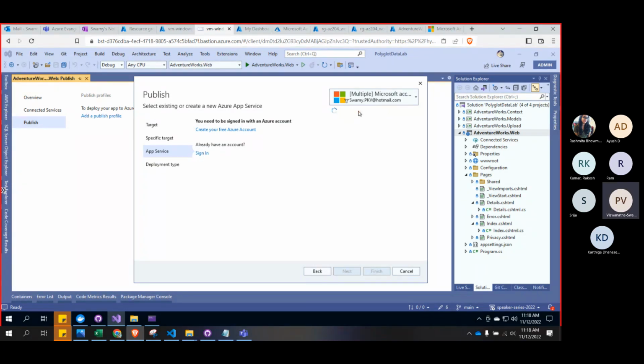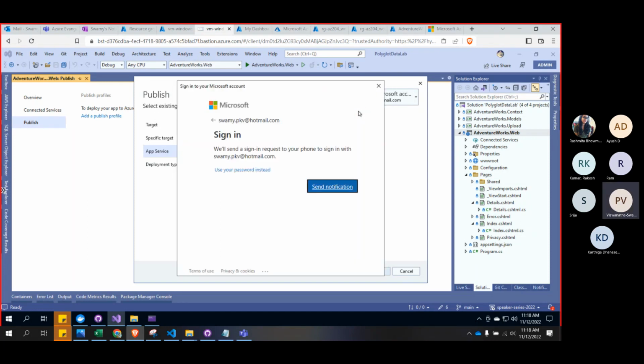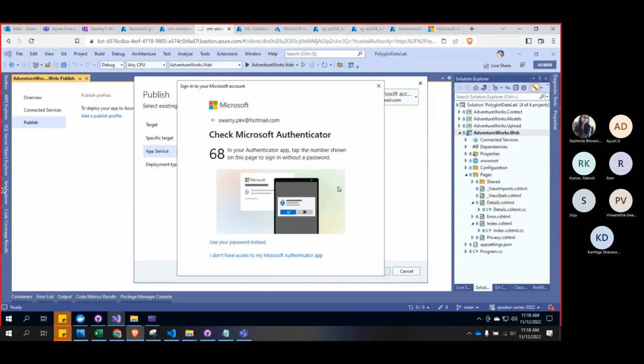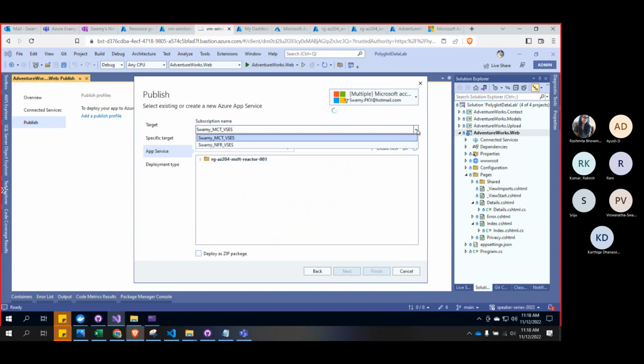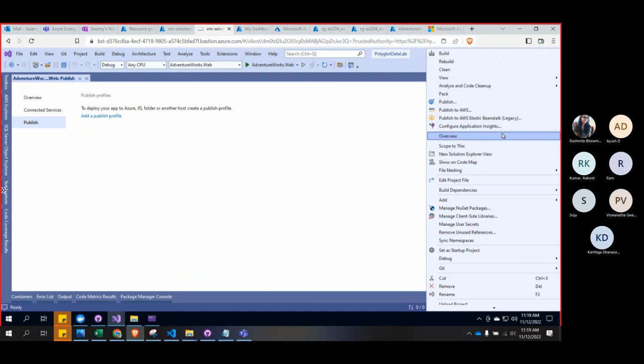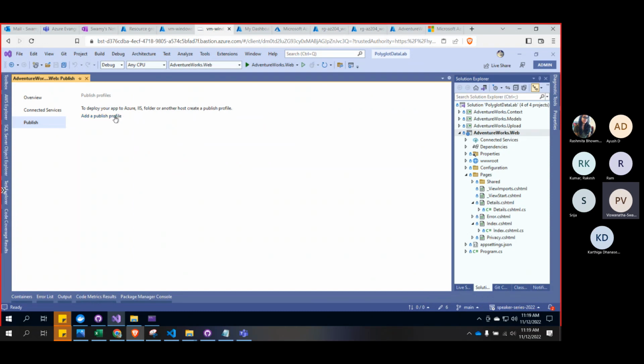Why is it asking me to re-enter the credentials? See any reason? Give me a minute. There is a two-factor authentication. Okay. That's cool. So one minute, try it another time.